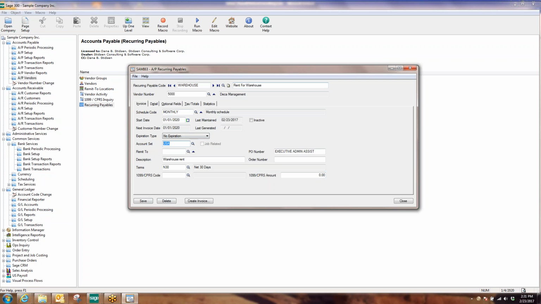So the rest of this is basically information about the invoice that it's going to book, because the recurring payable is actually an invoice entry that we made in a batch. It doesn't post it for you. It just creates the invoice in an accounts payable batch. And if you had a bunch of these, it would create a whole bunch of them in the same batch.